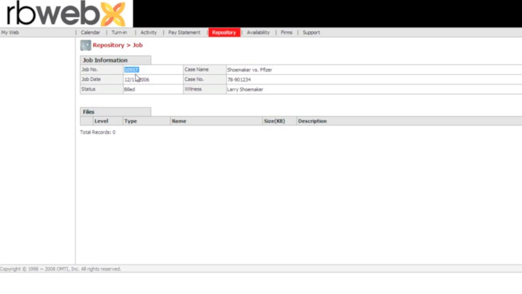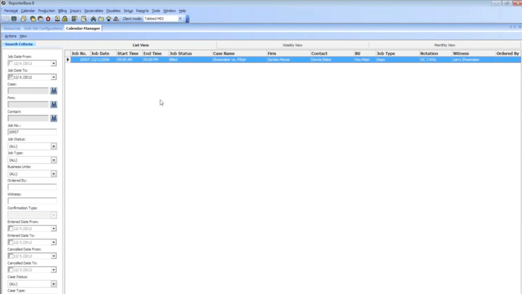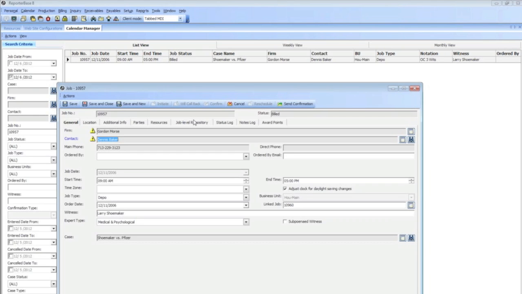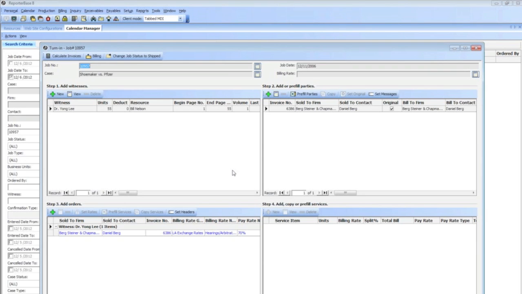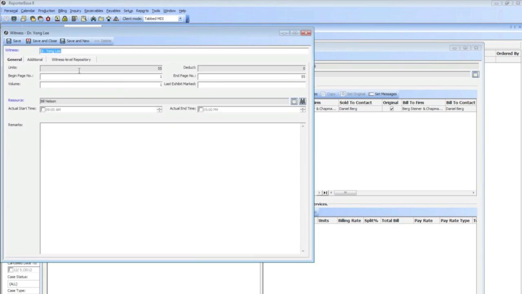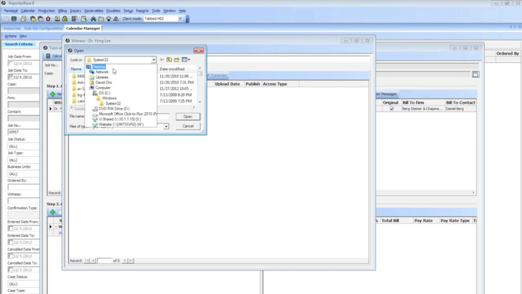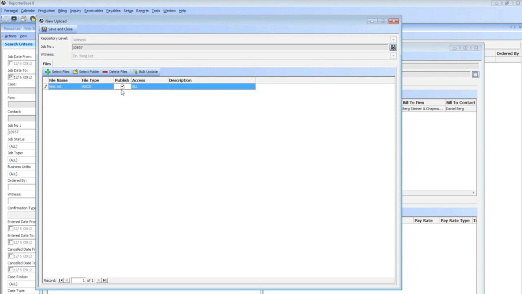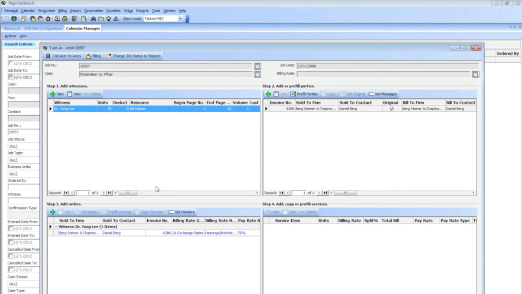So I'm taking a look at job number 10957. Going into the RBA, go to the calendar, 10957, hit search. Double click. Now again, you have the option, there are 3 different levels of the repository. You can upload it to the job, you can upload it to the case, or you can upload it to the turn-in. We usually recommend the turn-in in the witness level repository because only the ordering clients will be able to view these files then. Check Publish to make it accessible on the web. Hit Save and Close. Hit Save and Close.